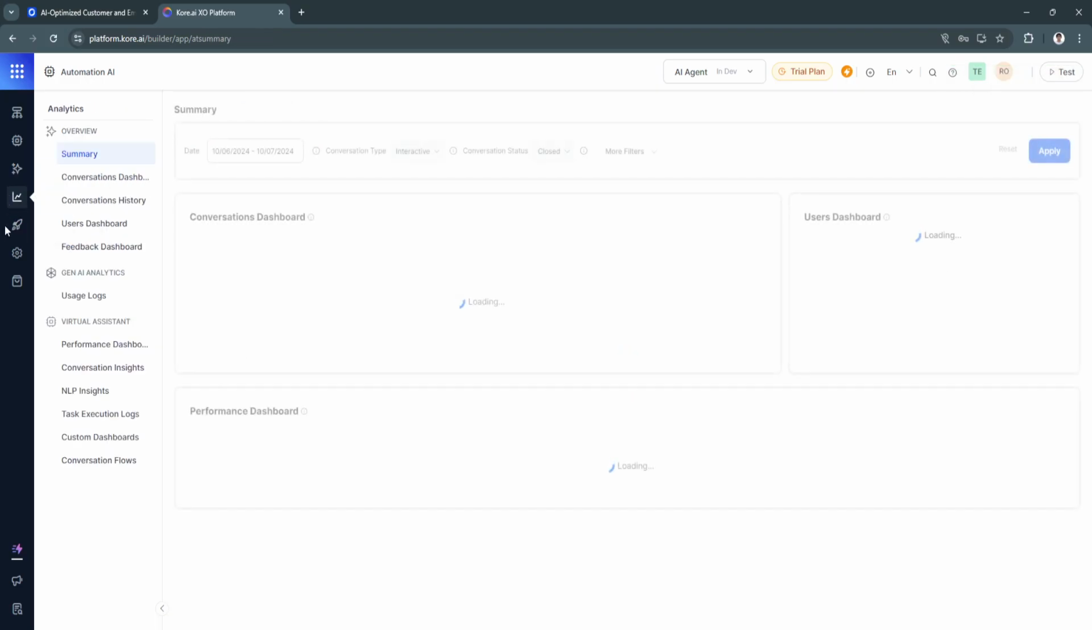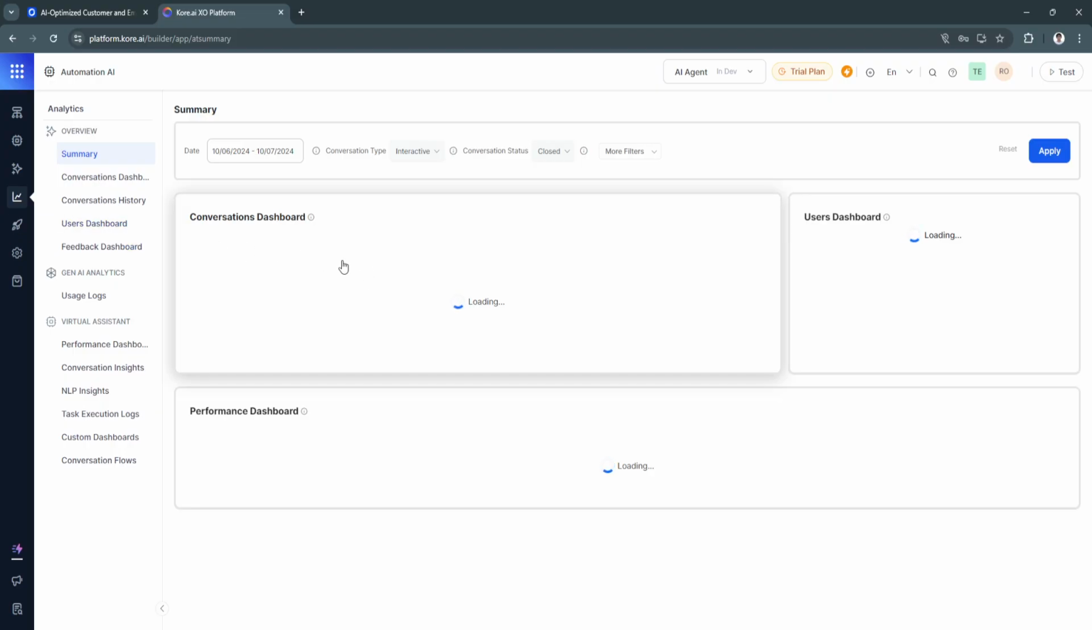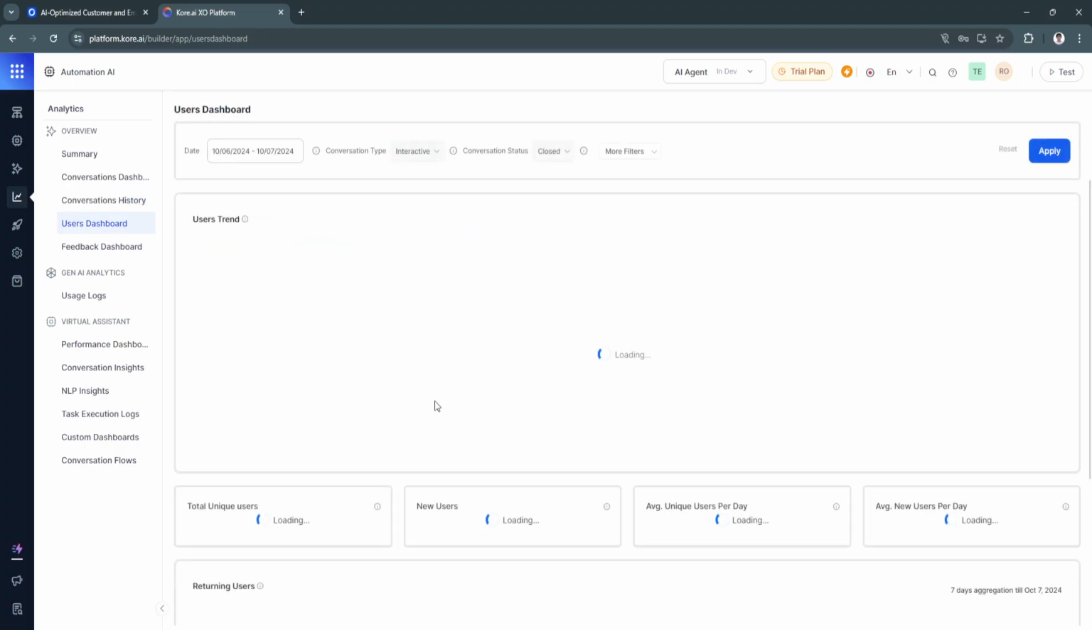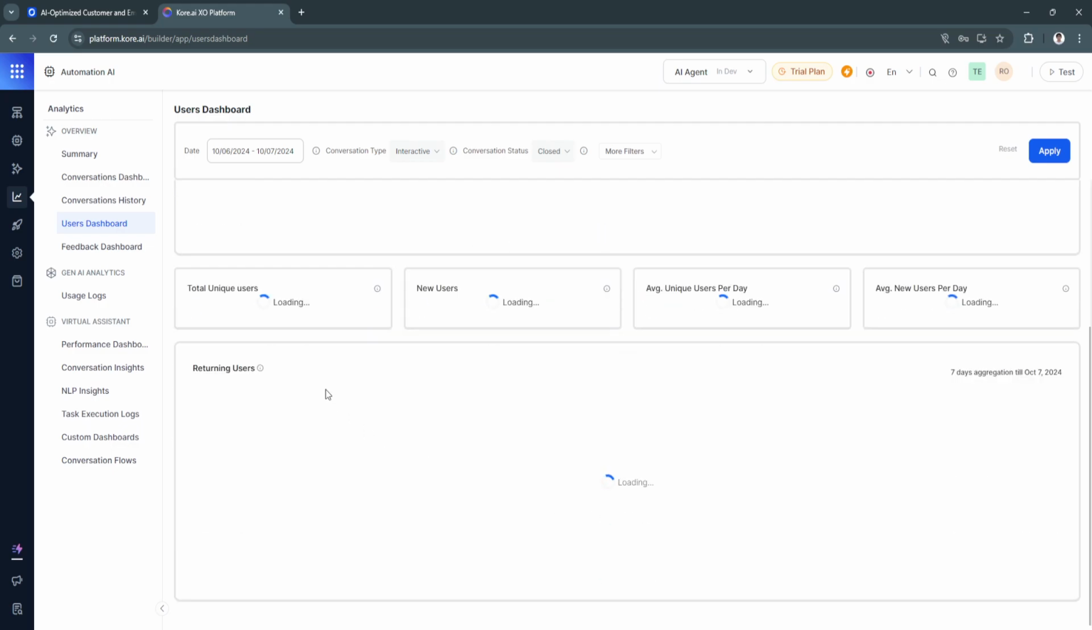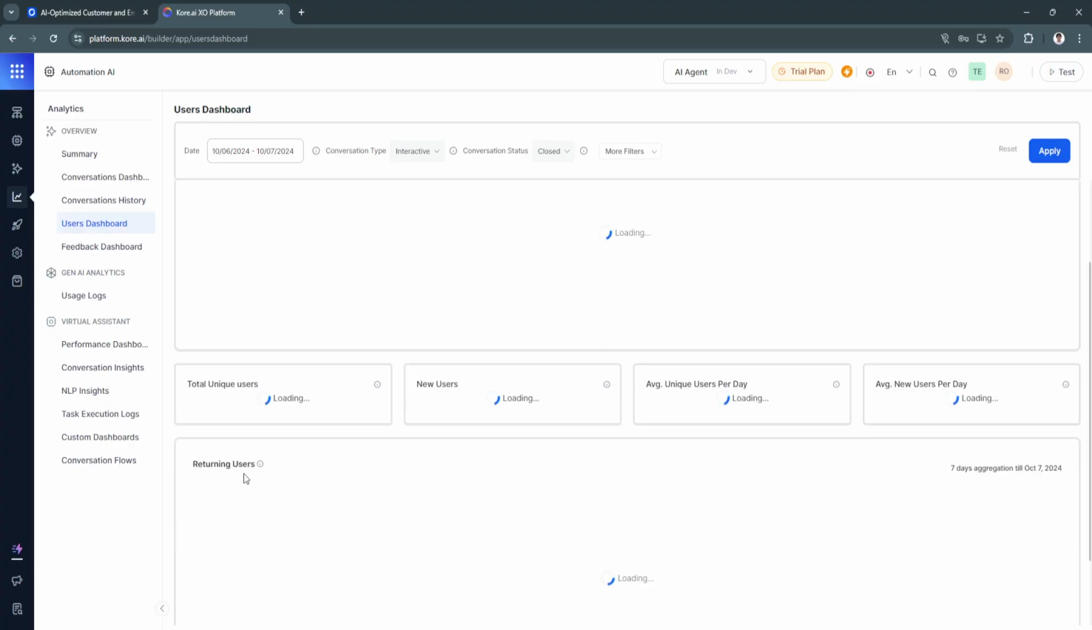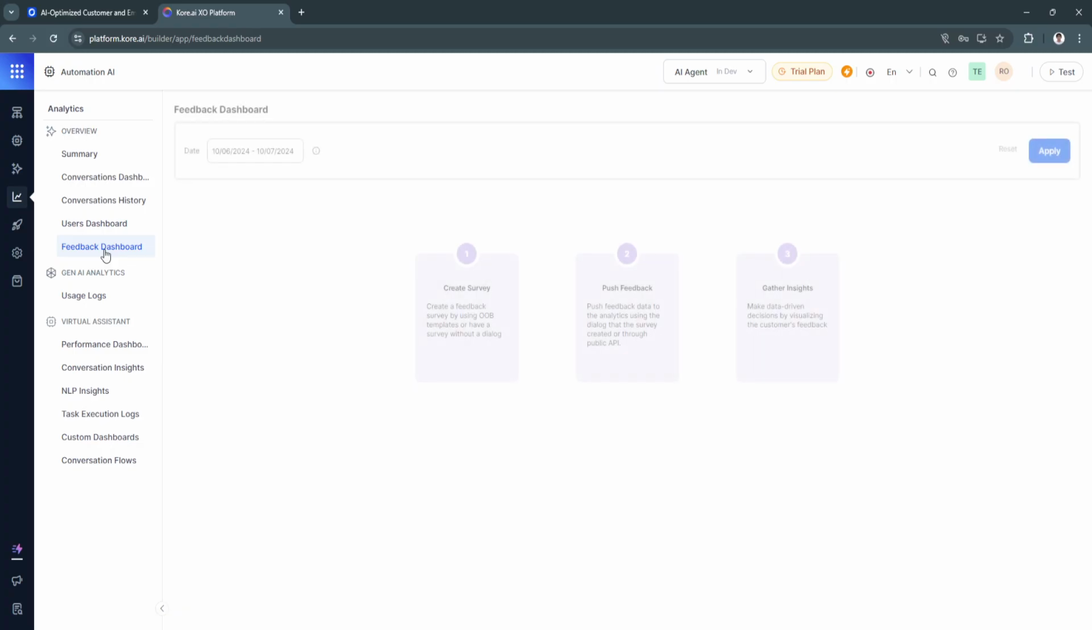Next is analytics. So from here, we will see analytics, such as the conversations dashboard, the users dashboard, and the performance dashboard. You can also see conversation history right here. So you'll see the history of the conversations of your AI chatbot. You can also see the users dashboard. So you'll just see analytics again right here, such as the performance, or as you can see, user trends, total unique users, returning users.